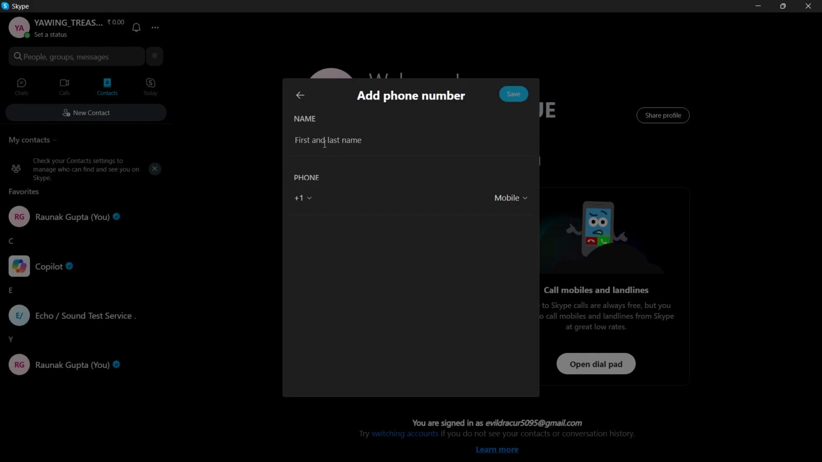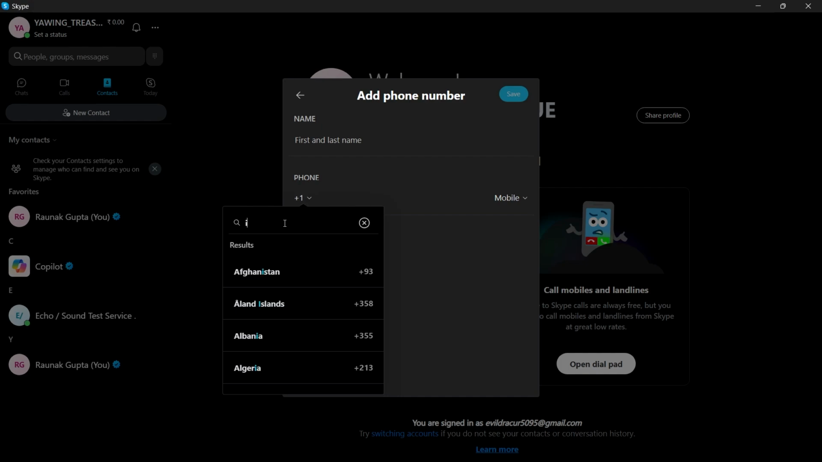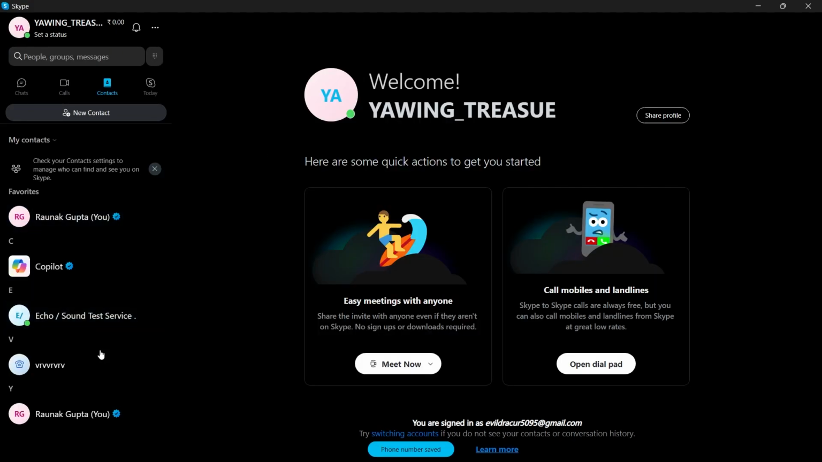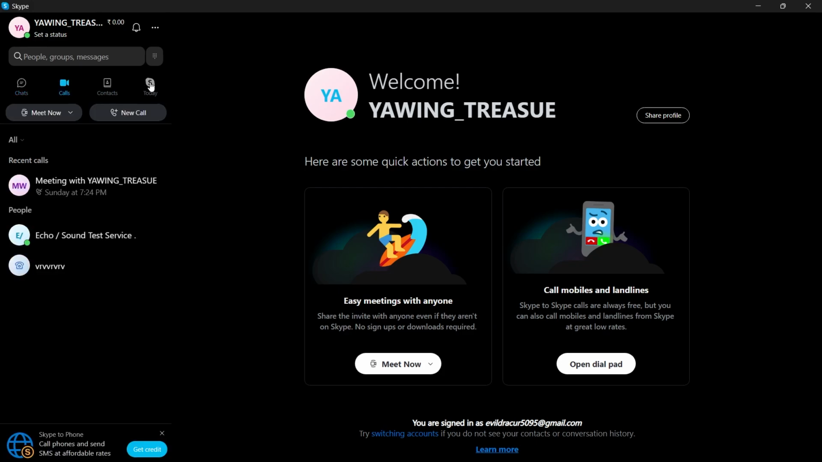Now I will have to enter my recipient's name and choose a country code from this by searching here. After this, I will have to enter a mobile number in this field and choose whether it is a mobile, home or office number. After entering the number, enter the person's name and click on save. Now when I click on save, you will see the new contact appearing at the left of the screen, that is my contact section. So you have chats, calls, contacts and Skype Today sections.